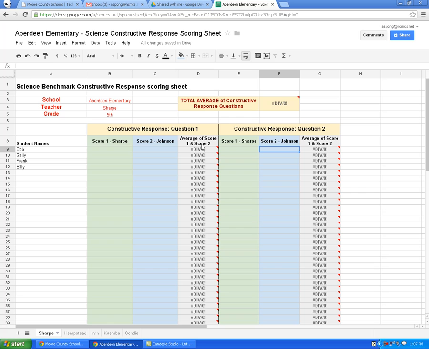Now, these fields right here, these cells where it says division over 0, do not worry about any of those cells. Those are the cells that we're going to get the output. So the only ones you need to worry about editing are the student names, and of course adding the scores under each question. The rest of it, don't worry about. I'll show you here in a minute.